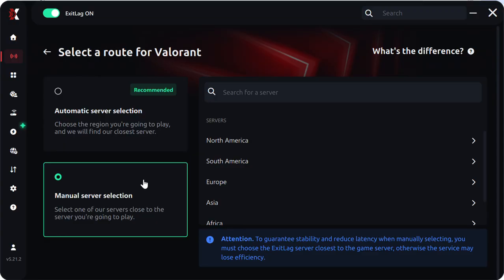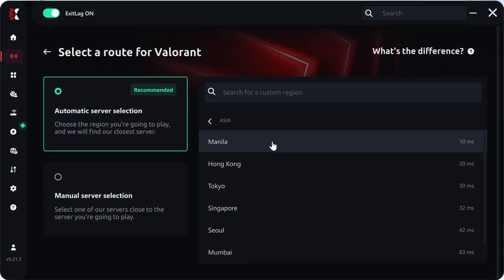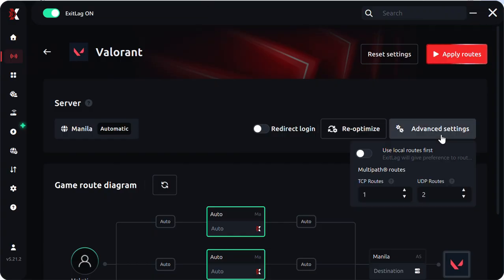But for my preference, I have to click automatic and select my preferred region, which is Asia, and my preferred location, which is Manila. So here, now we can select the advanced settings and leave the use local routes first turned off unless you're troubleshooting your connection. And for most players, you can leave the remaining advanced settings at their default values.